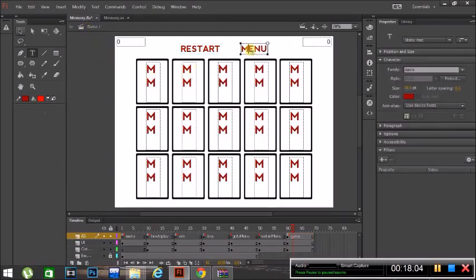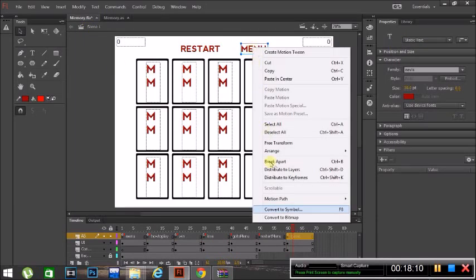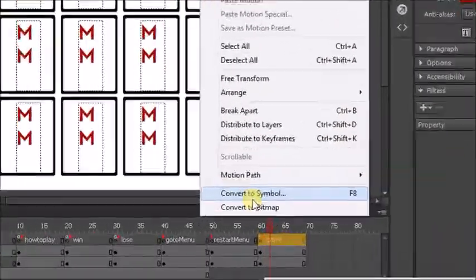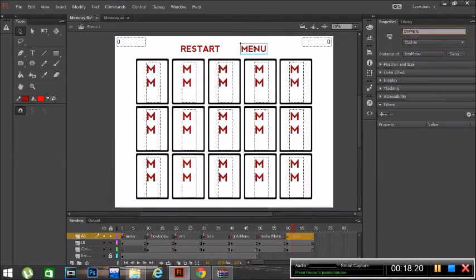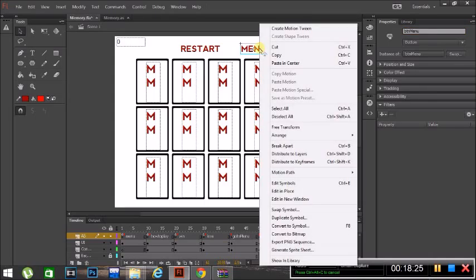Now go back to scene 1. Right-click on Menu and choose Convert to Symbol. Rename your symbol. Make sure that under Type button is selected. Change your button's instance name in the Properties panel.